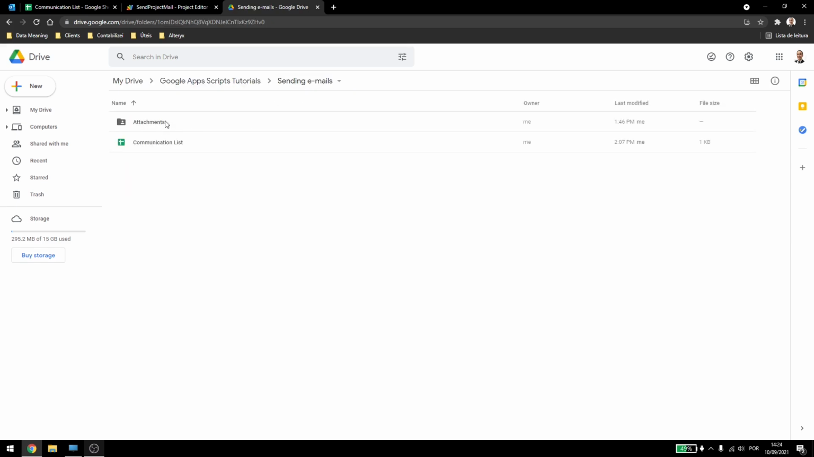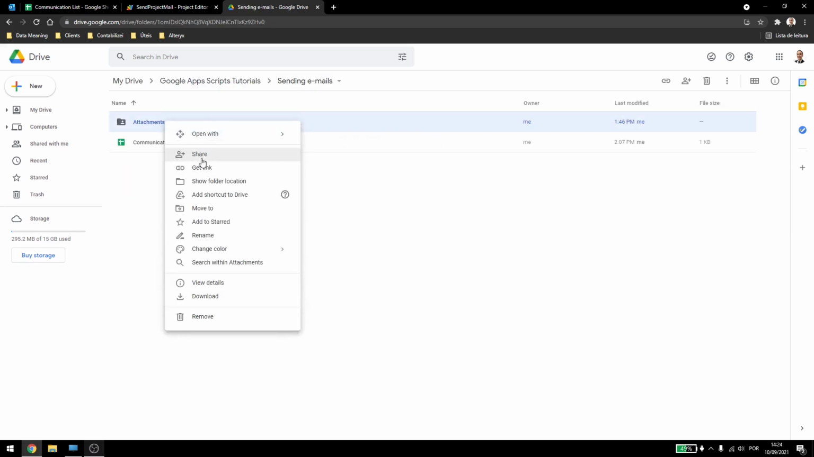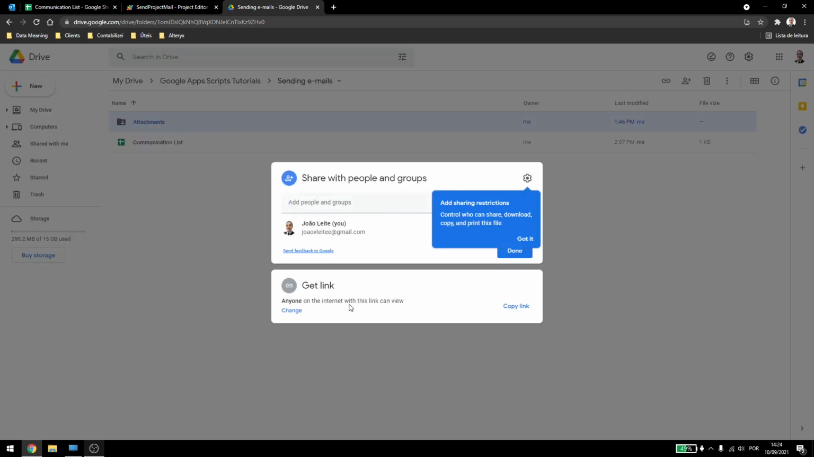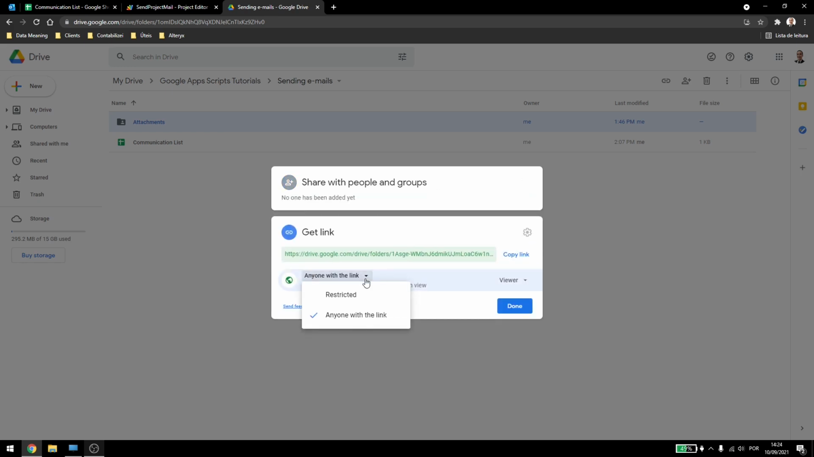Now, note that this folder here, if I right click on it and go to share, it is shared for anyone on the internet. If it's not like this, just click on change, click here and put anyone with the link. If you are using Google in your company, this might change. You may have a setting for your own company, so choose that.